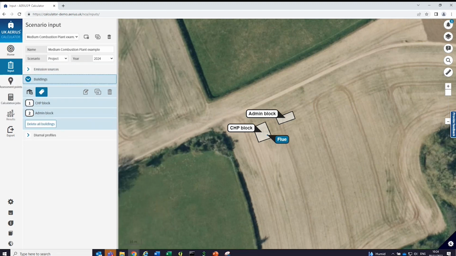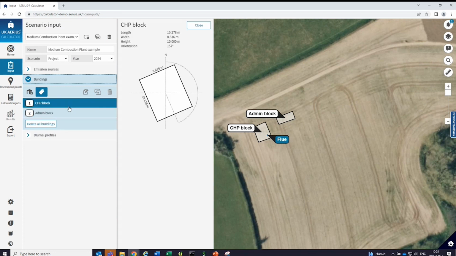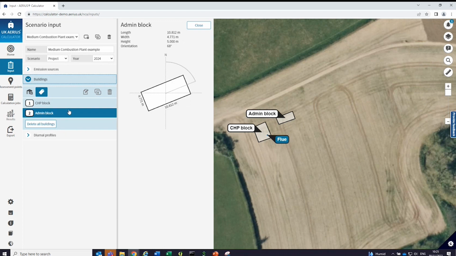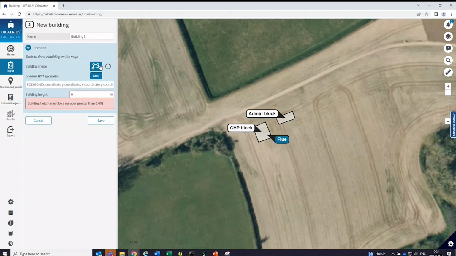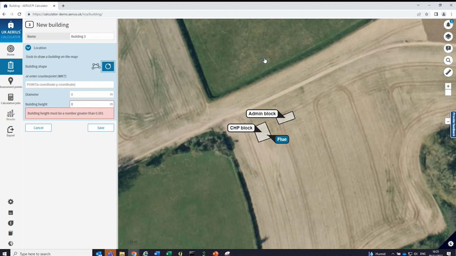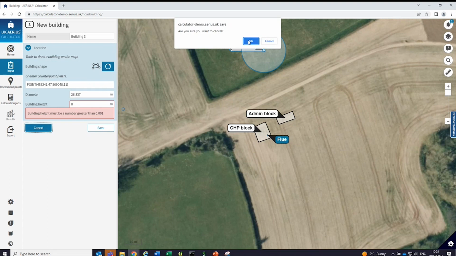So if I move on to buildings, we have two buildings included in our development. So we have our CHP block and admin block. Just to recap, we can add either an area or a circular building. So building dimensions can be added either by drawing freehand, like I just did there, or the location coordinates can be entered manually if we know them in here, and we can also manually enter our building height or diameter if we're using a circular building, sorry.